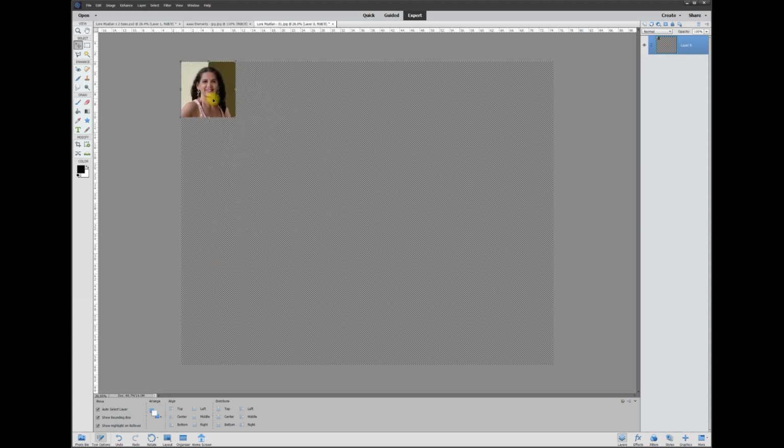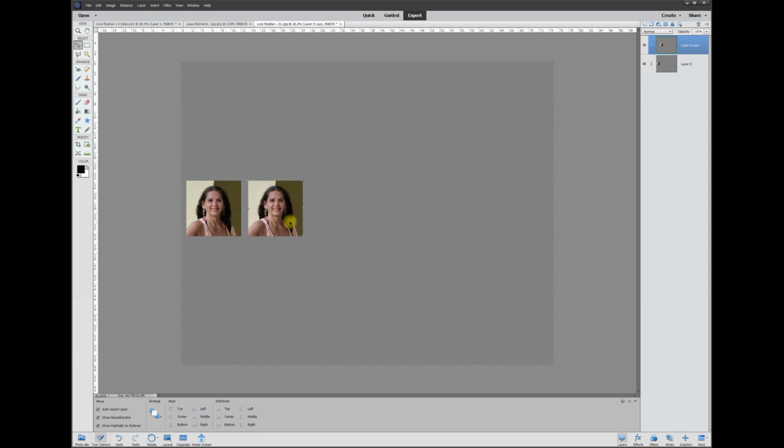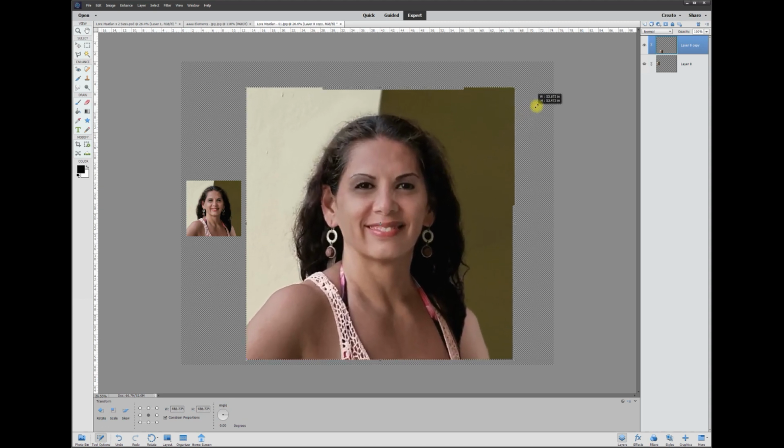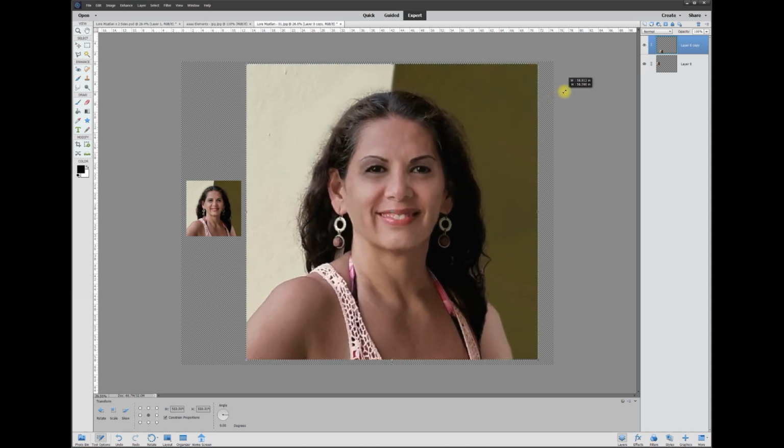So for the purpose of this tutorial, I'm going to go ahead and duplicate it by holding the Alt button down and dragging with the left mouse button, and that duplicates the photo. I'm going to bring this down here and make this photo really large by dragging the upper right corner. You can grab any corner to make the picture bigger.